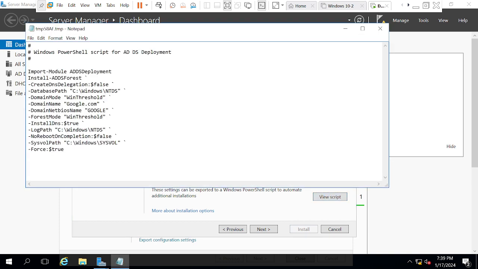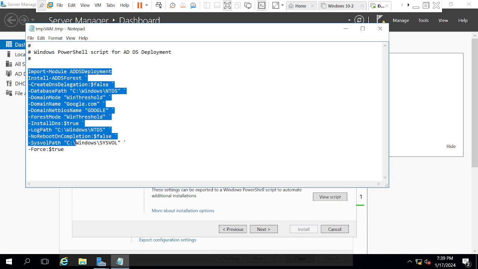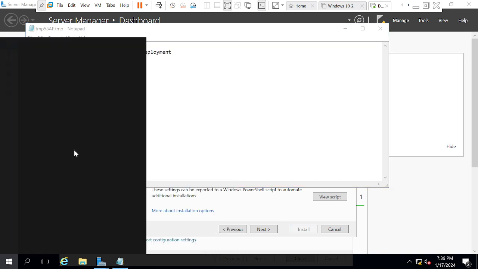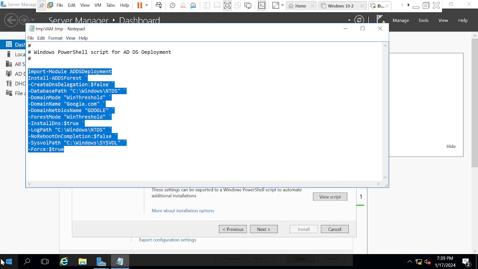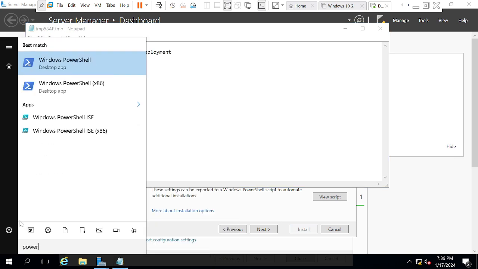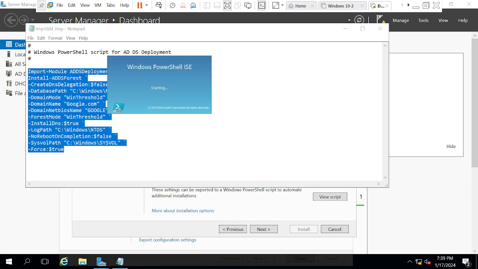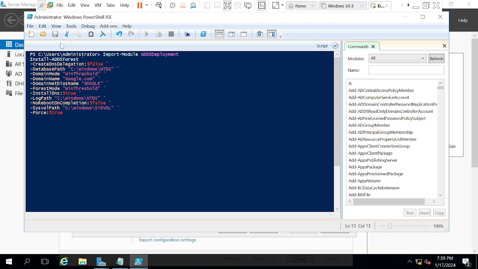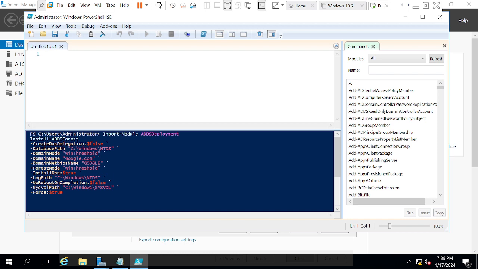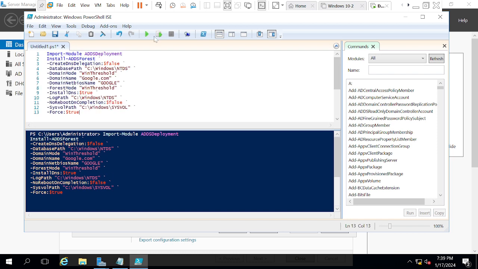It's a PowerShell script. See, Import-Module ADDSDeployment, Install-ADDSForest. You can just copy this one and run it in PowerShell also. Just go to PowerShell like this. Let me open ISE. ISE means Integrated Scripting Environment. You can just click on this one and even run it like this. The play button is there. Let me open it again freshly. Yes, you can just play.